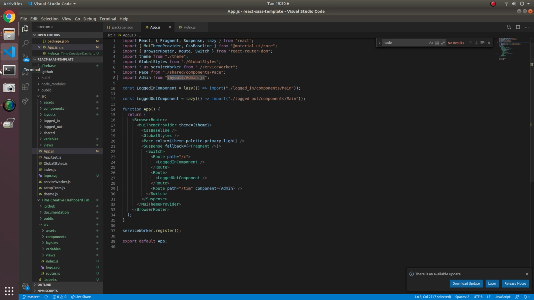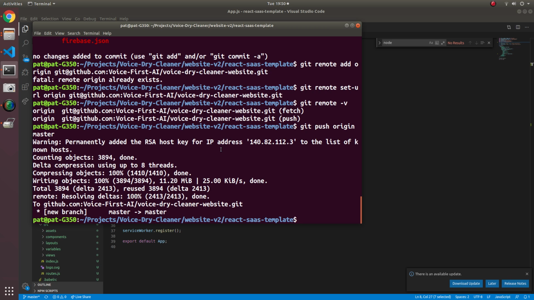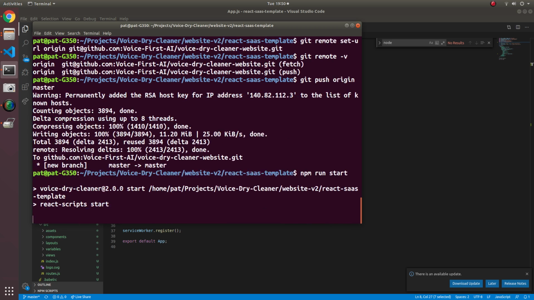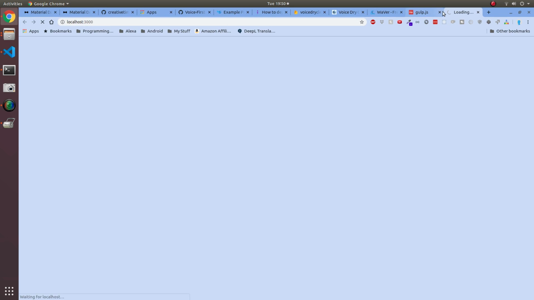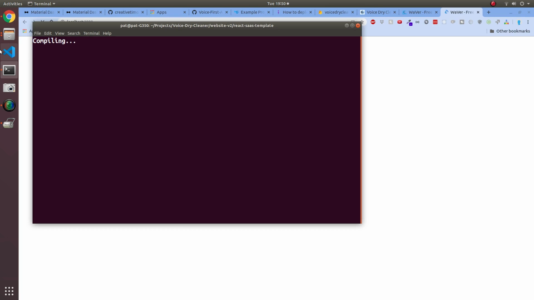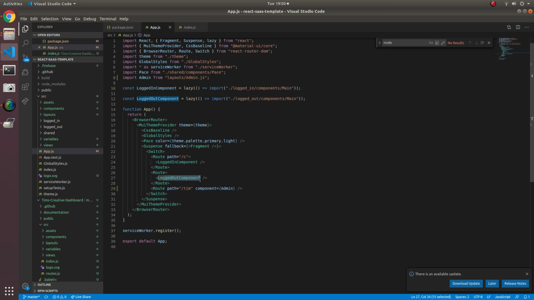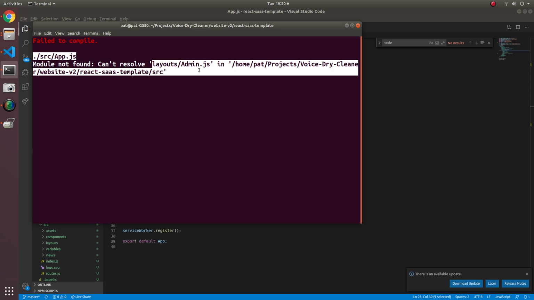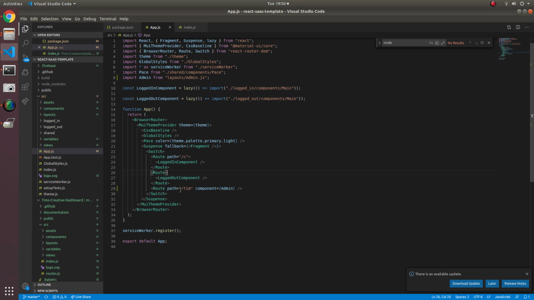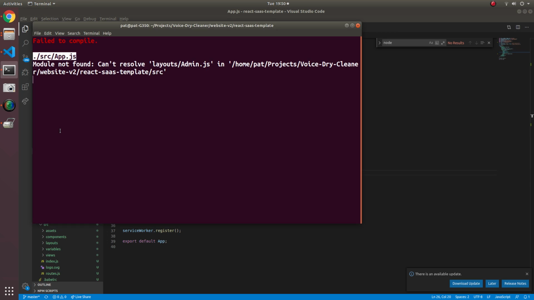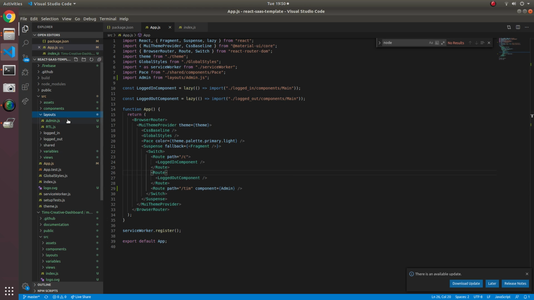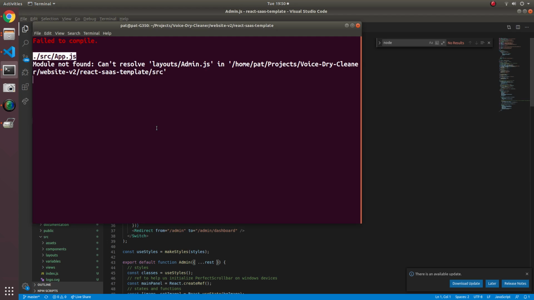Alright. Let's save this and run it and see what happens if we go to this path. npm run start. Alright. As we can see over here, logged out component is just nothing. And then we have a logged in component, which is path /c. Can't resolve layouts admin inside of the src folder. You don't know about layouts/admin.js, but it's right there. What you talking about? Can't resolve layouts admin.js. Module not found.